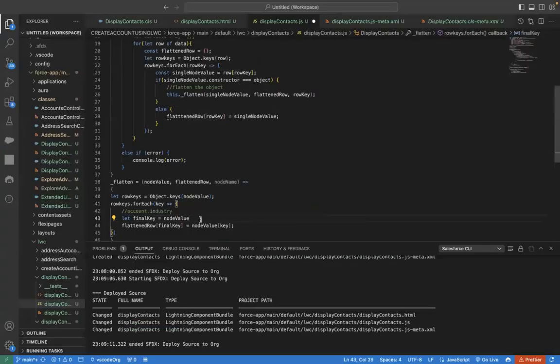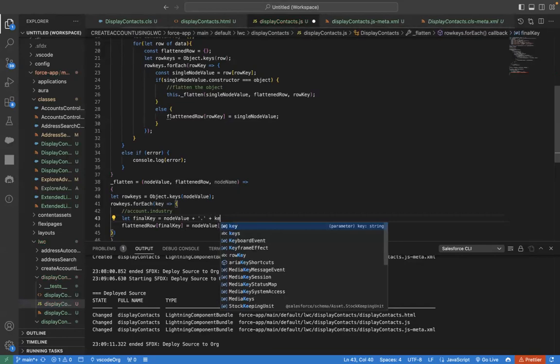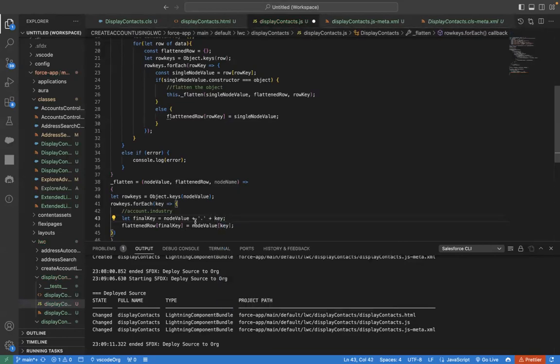So we'll be just giving that node value, and you just give plus account dot, and where we are getting this industry value from? This is something that we are getting in the key value, right? So we'll be just using key over here. So now what's happening here is that in the node value, we'll be getting that particular object that we are sending as the single node value. So here it will be account and dot, and key is nothing but the particular keys in that particular object. So whenever the key is the industry over here, it will be replaced with account dot industry.